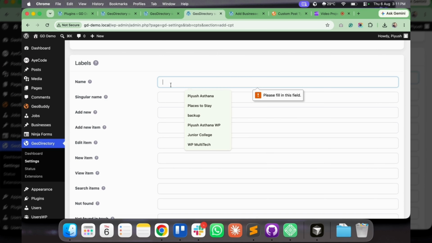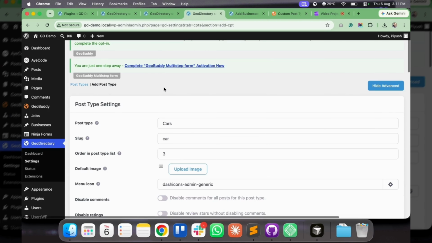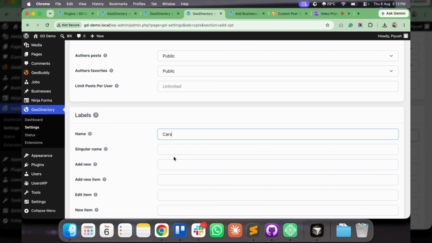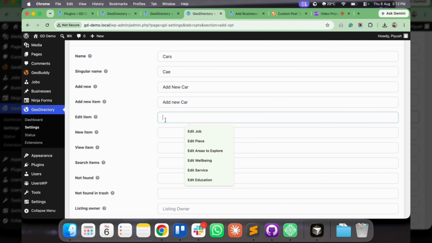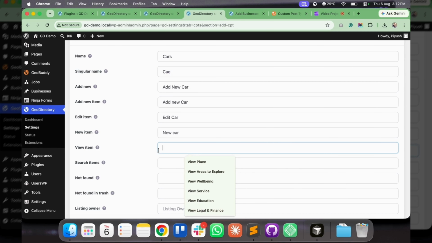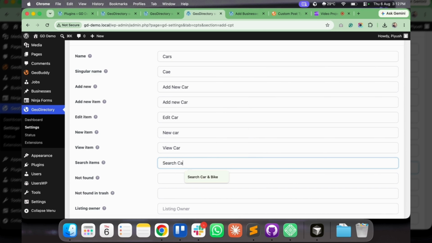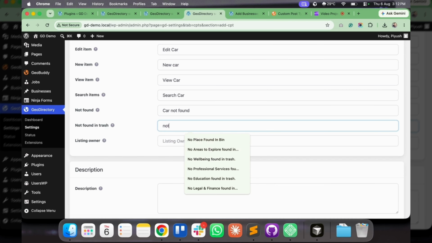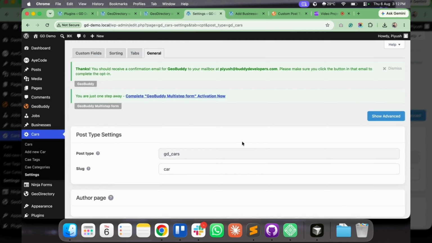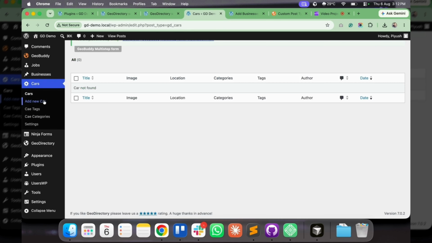Click save changes. Here it asks for the name of the add new setting. So we will add it here, cars. The singular name is the same: add new car, add new item, add new car, right? In this way, we can here edit car, new car, view car, search car, not found in trash, listing owner. We can leave it like this here. And then we have added a new CPT here. And you will see here a new CPT for car has been added, which you can use. So this is how we can use it here.